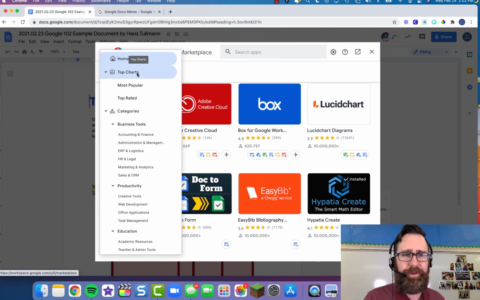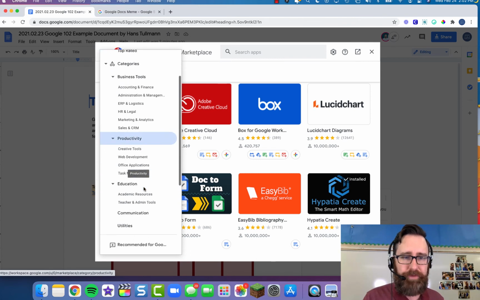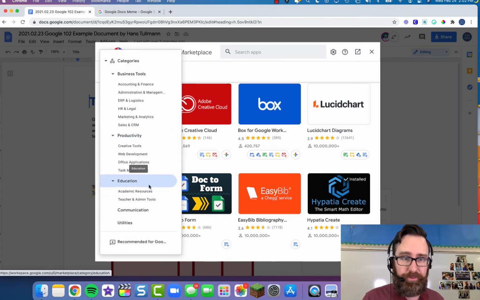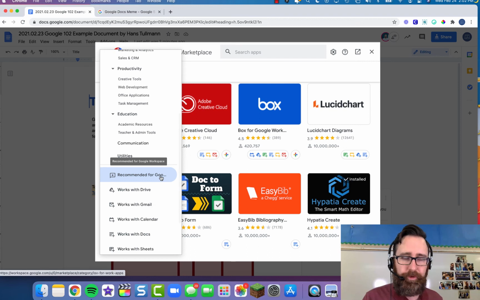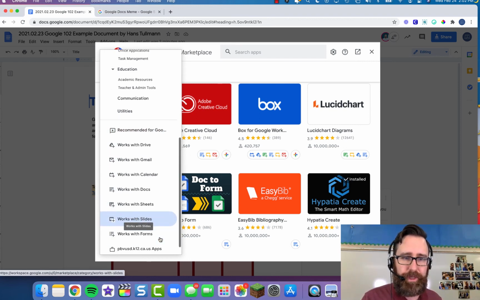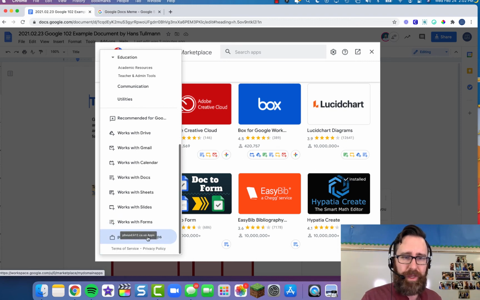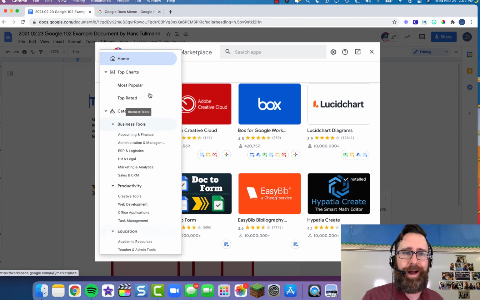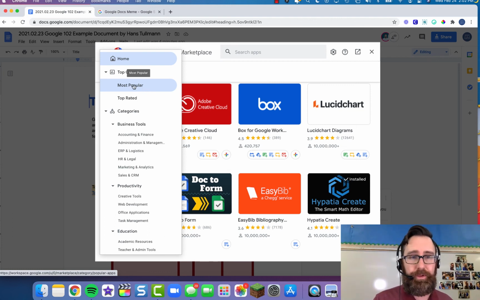And notice how they have different categories like top charts, categories including productivity, education. I bet there's some cool things in there. Recommended for Google, works with Drive, Gmail, Calendar, Docs, Sheets, Slides. Oh my goodness, works with Forms. And then pbvU even has our own set of apps. I'll have to explore that later, but I want to go almost to the very top where it says Most Popular. So click on those 3 pancakes and select Most Popular now.